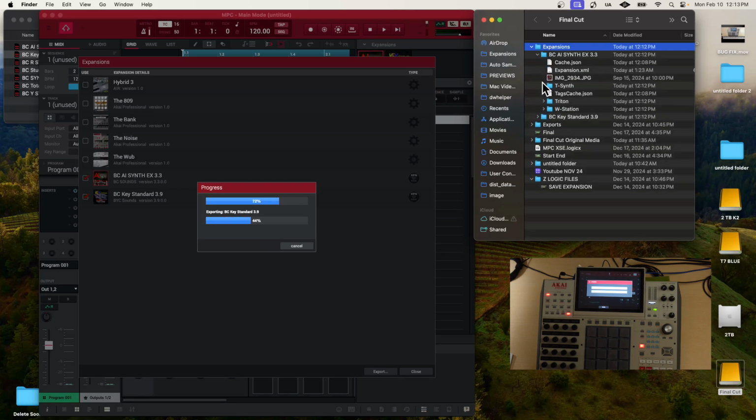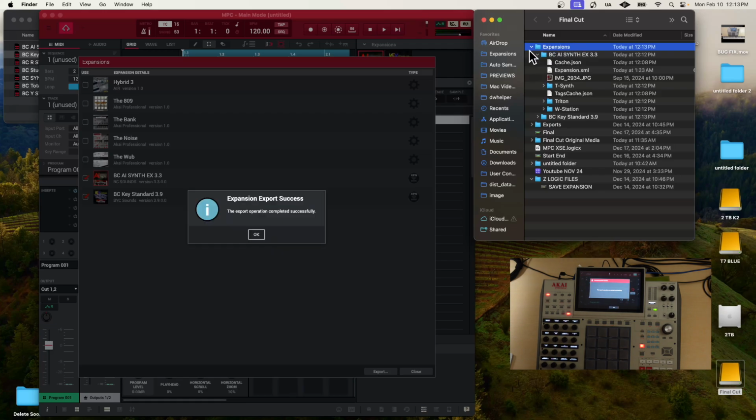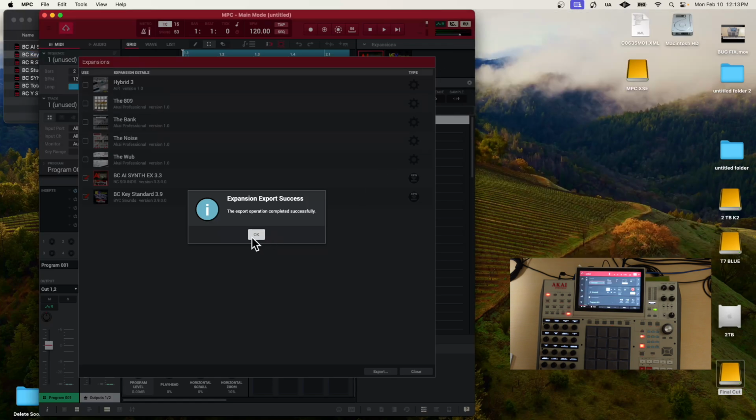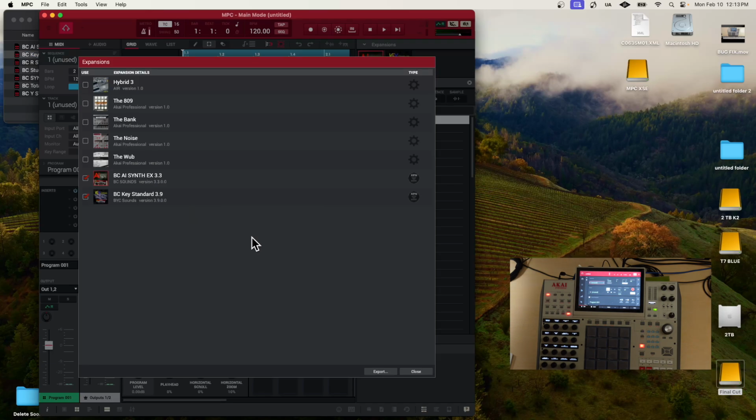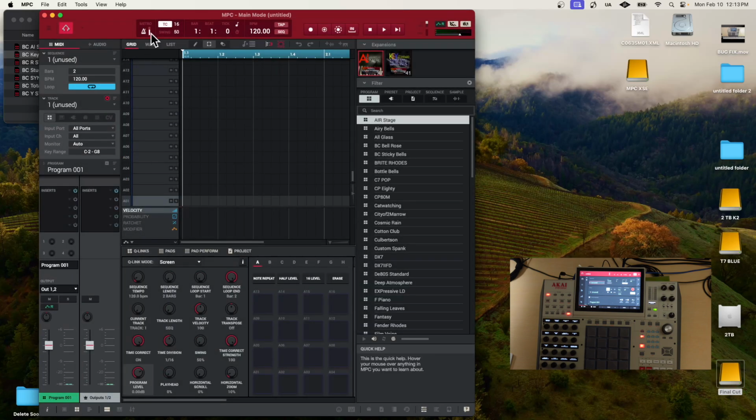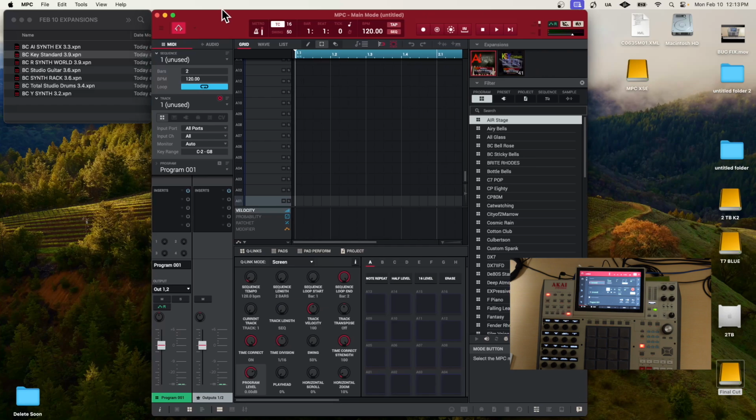What the software does is create three different files that you need in order for your browser to see these files. It creates the expansion folder exactly spelled like this, and then it creates a cache JSON file, an expansion file, and a tags cache JSON file. Essentially, that's what we're using the software for: to create the parent folder that's titled Expansions with a capital E, and those three support files. That's all we're really using the software for in this particular case. All right. And so we hope Akai allows us to, again, support this expansion building.